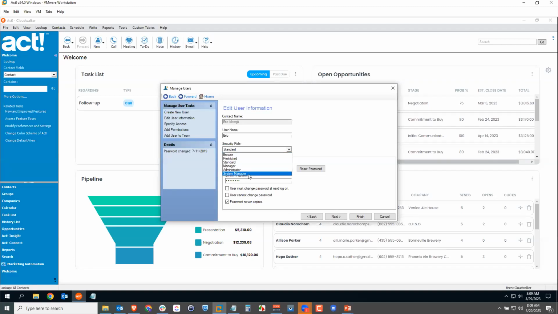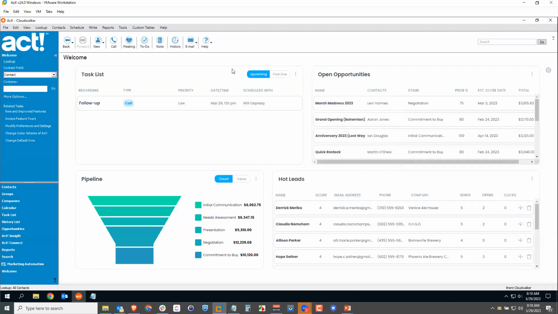And then, of course, I mentioned the system manager earlier. This is somebody who carries out the administrative tasks such as database maintenance, user and team management, scheduler setup, and website administration. If you want to see these permissions for yourself and what they mean, you can do that from within ACT.